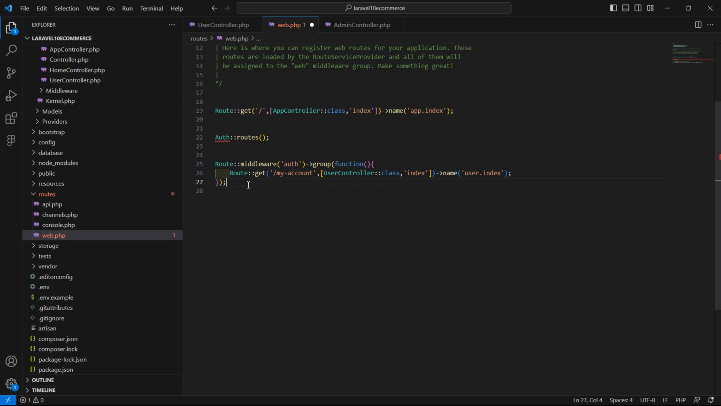Okay, now let's create a route for the admin. So write here Route colon middleware, and inside this middleware let's add here two middleware. So add here the big bracket and inside this just pass here one middleware which is auth and another middleware which is auth.admin.